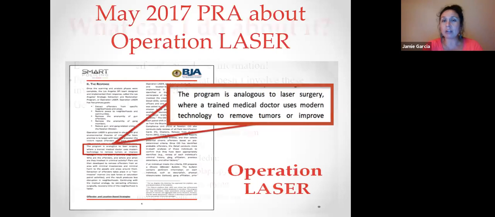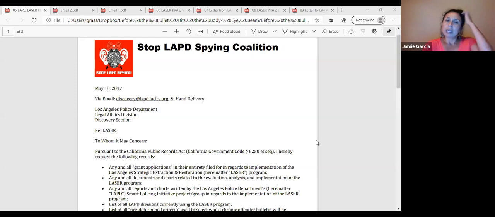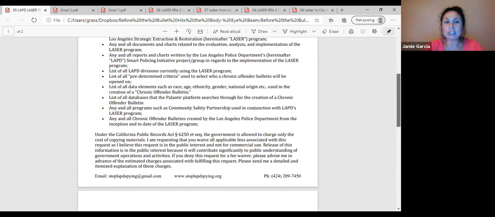So I'm going to stop screen sharing right now because I want to pull up some documents. So this is the original coalition's public records request that we filed. Now, public records requests, when you do file them, and here you can see where we filed via email to the discovery section, and we hand delivered the public records request. You do not get charged to file the public records request, right? And not in California. And again, you have to check your local police departments, because this is where things get tricky.